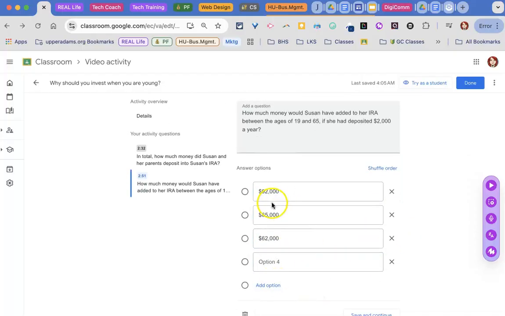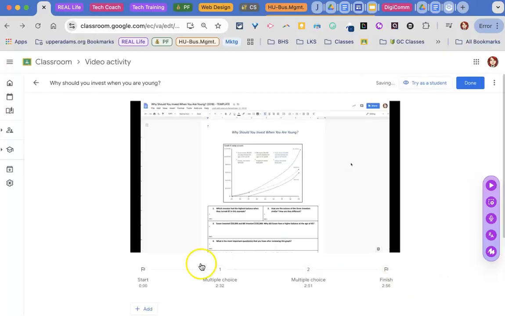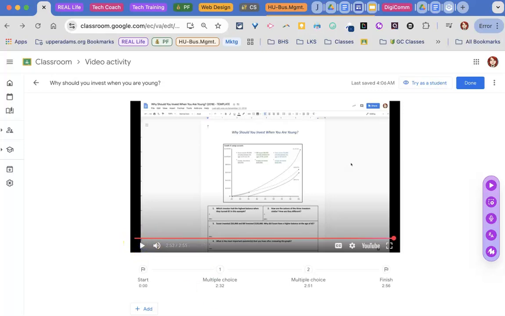But you'll notice I can't switch the order up. So I'm just going to keep it there. Again, I don't need my last option, and I need to choose or set which is the correct answer. And I'm going to save and continue. So once I'm done, I can try it as a student to see what it would look like.